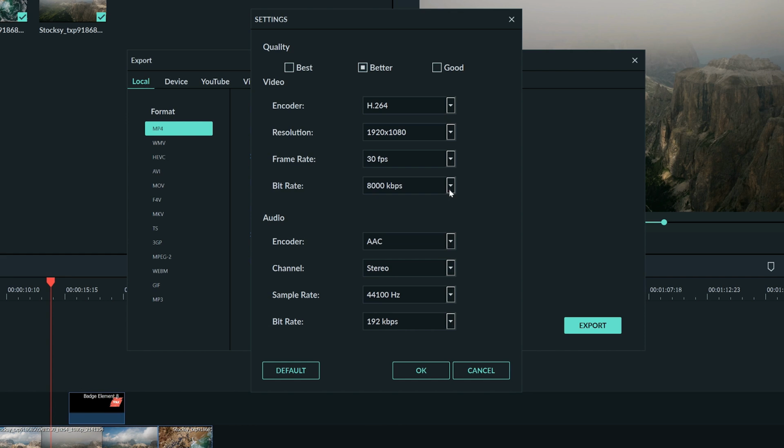The bit rate will change due to the quality preset we chose at the top of the screen, so we're going to leave it alone at 8000 kilobits per second. Usually, the higher the frame rate and resolution, the higher the bit rate you'll want. For audio, the only thing you might want to change here is the channel setting. If you're wanting to export for surround sound, you would want to use 5.1. But for a normal video, it will most likely be fine at stereo.